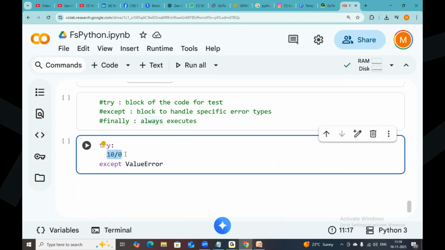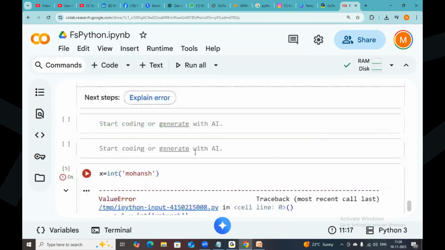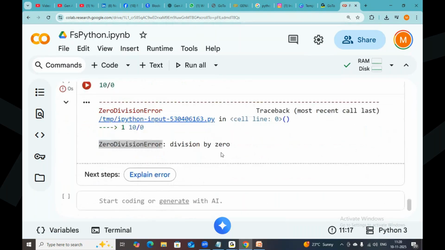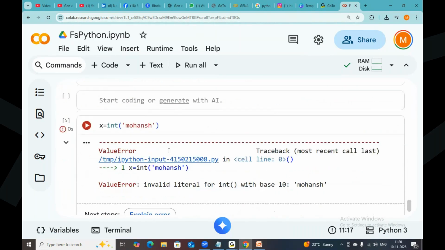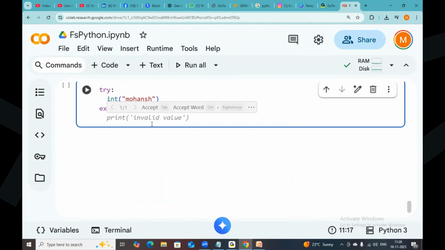Okay, do one thing. int of Mohansh. This is basically a value error. Except ValueError. This is a kind of value error. Can I go to the top? This is a zero division error. This is the value error. Print invalid value, something like that.